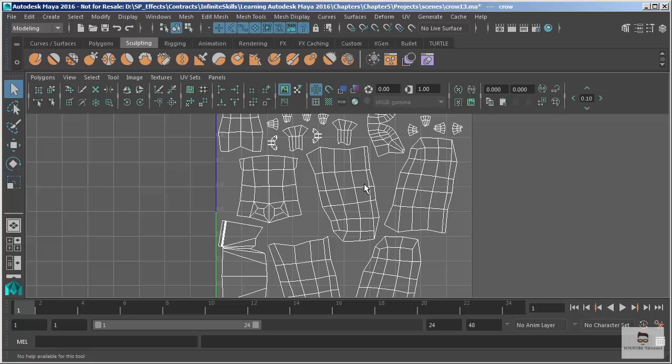Let's take a break, and then we'll come back and continue applying materials and textures.